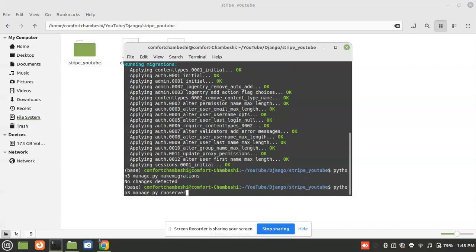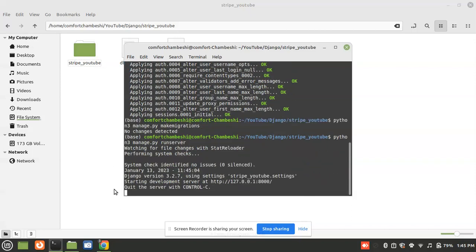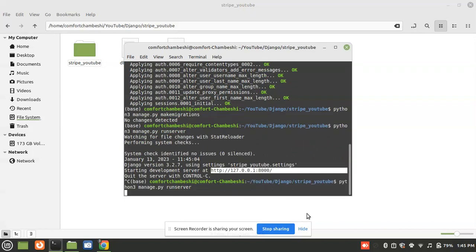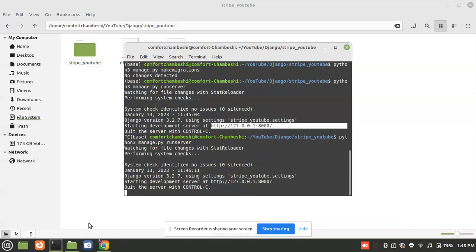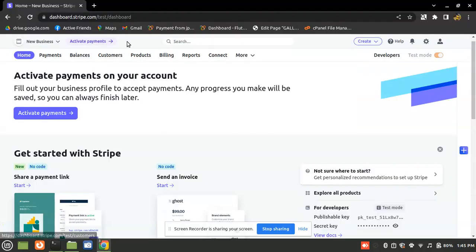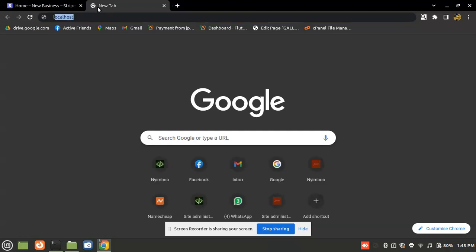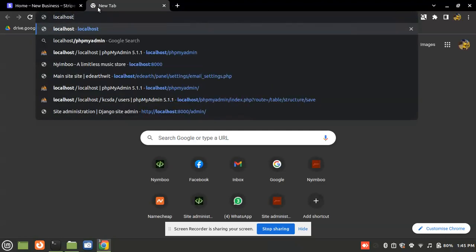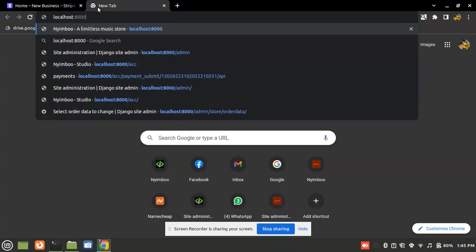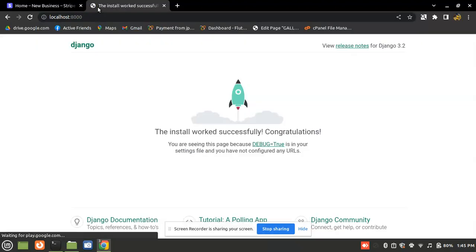So now let's run our Django app. We can access our Django app by using 127.0.0.1:8000, or I'm just going to say localhost and then 8000. Okay, so the install was successful.